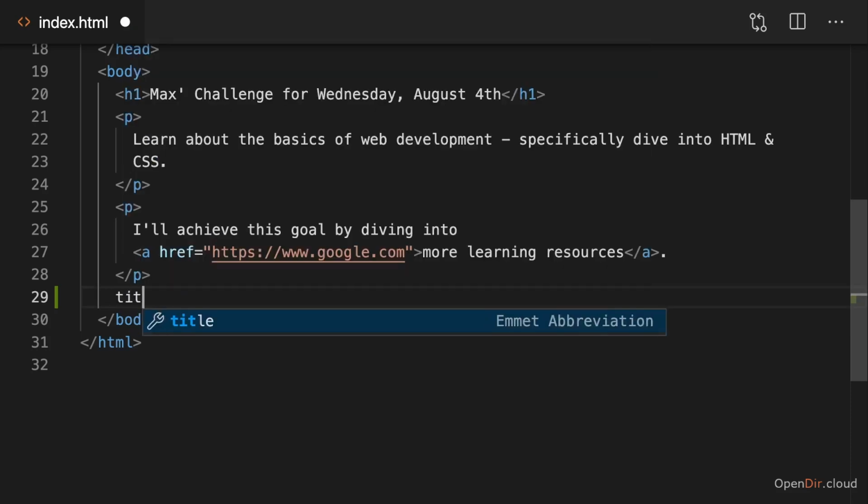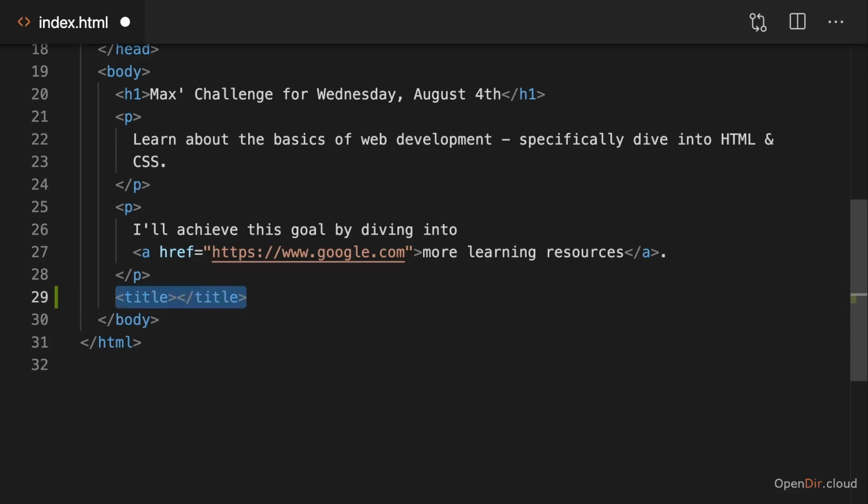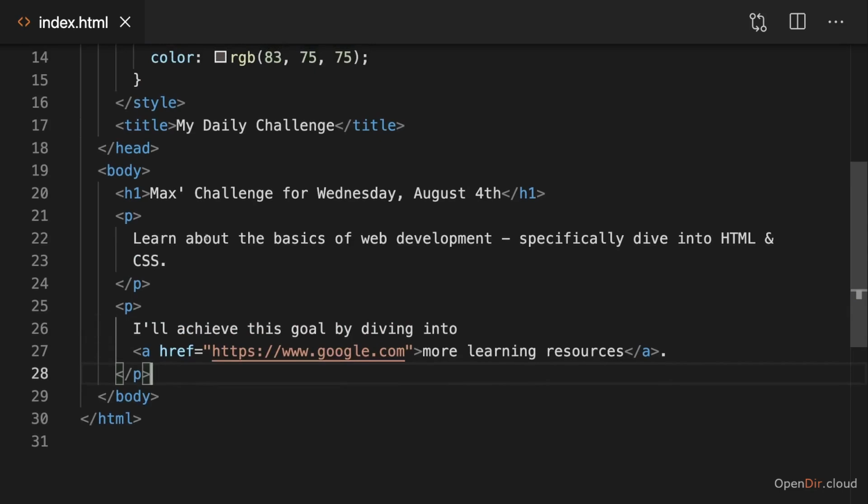It, of course, also works for the title. And you don't even need to type the full word, just starting with it and then having the correct suggestion selected allows you to hit the tab key to autocomplete it. Now, of course, we don't need the title here in the body. This was just an example. So these are a couple of useful shortcuts and tricks you should be aware of.